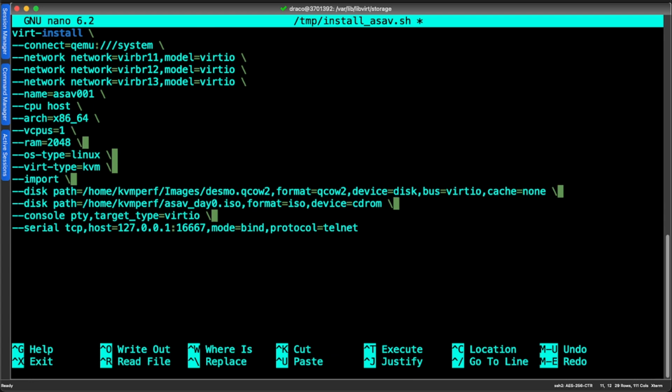Virtual CPU 1, 2 gig of RAM, which is the minimum supported. OS type command, I believe, is no longer valid. I'm going to change it to OS info Linux 2020. I might get an error. We'll tweak that later. Virtual type KVM, I'm going to import from the directory that we were in just now.